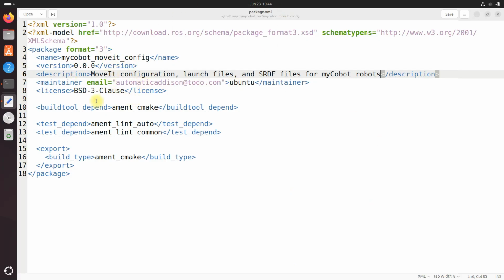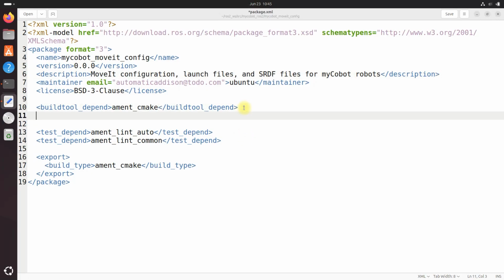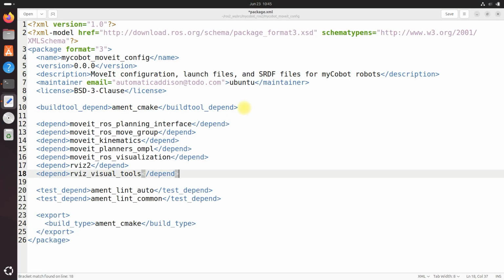We need to flesh this document out. We already created the actual folder for mycobot_moveit_config in an earlier tutorial, but let's flesh this package.xml out right now so that we get the appropriate packages. I want you now, under that BSD-3-Clause license and the ament_cmake build tool, which you can see right here, to go below and add these blocks.